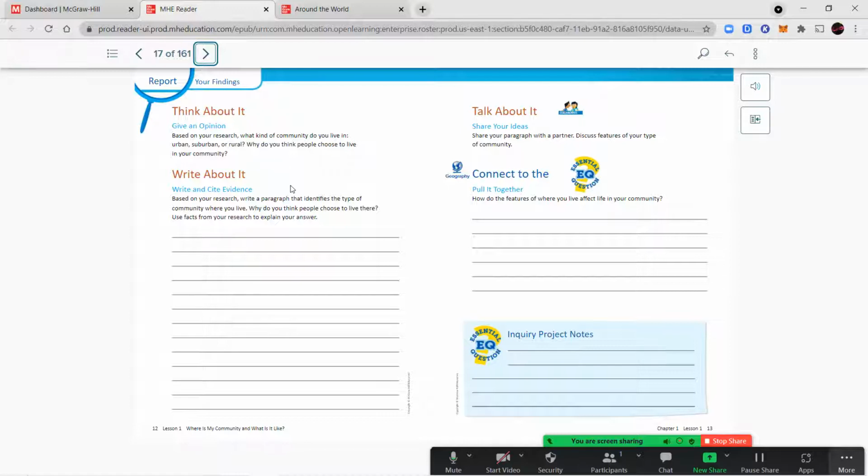you live in? Then we're going to complete our paragraph writing underneath on page 12, where it says write and cite evidence. Based on your research, write a paragraph that identifies the type of community where you live. Why do you think people choose to live there? Use facts from your research to explain your answer. So you need to tell what kind of community you live in. You need to write about why people choose to live in that kind of community based on your reading. And you're going to use the information from the textbook and from the workbook to support your answer.